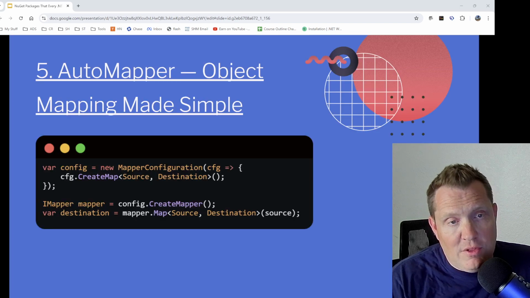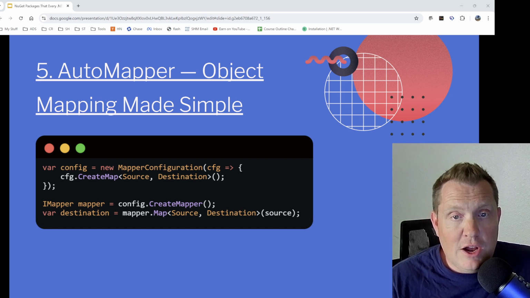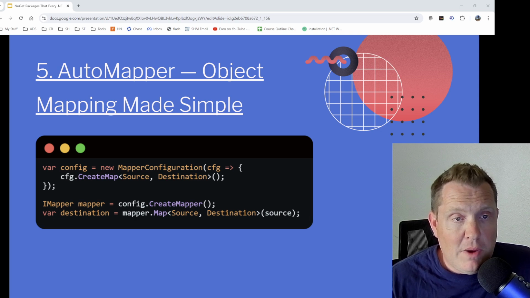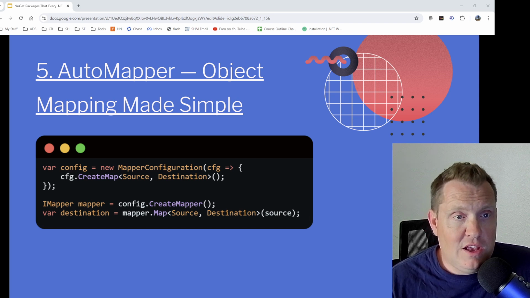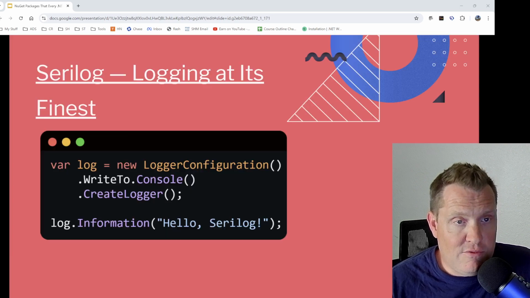Now, AutoMapper. Let's face it, manually mapping objects can be a tedious and repetitive task. AutoMapper aims to alleviate this pain by automating the process of mapping one object to another by defining your mappings once and letting AutoMapper take care of the rest. You can save time and effort.